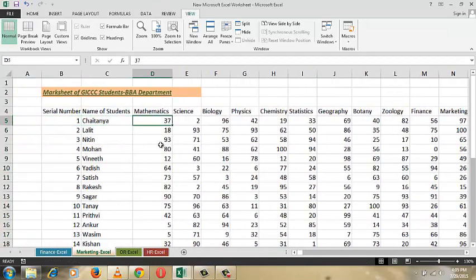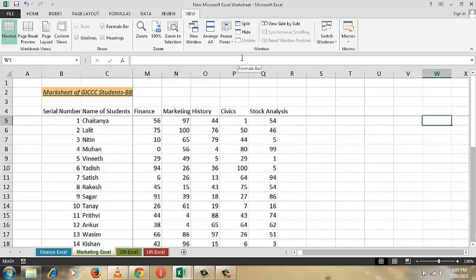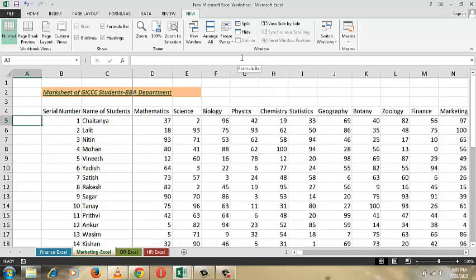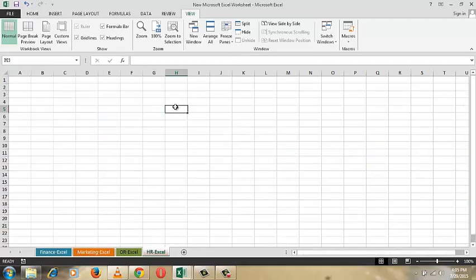I also told you about Freeze Panes. You go to View, click on Freeze Panes, and it will get fixed. Fine. Now the shortcut key for Freeze Panes is Alt W F F. If you use this command, you can remove the freeze pane, or you can add the freeze pane.